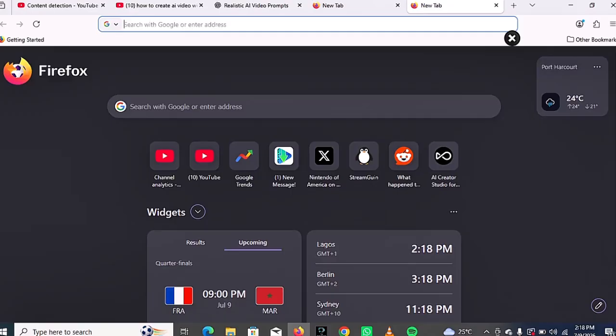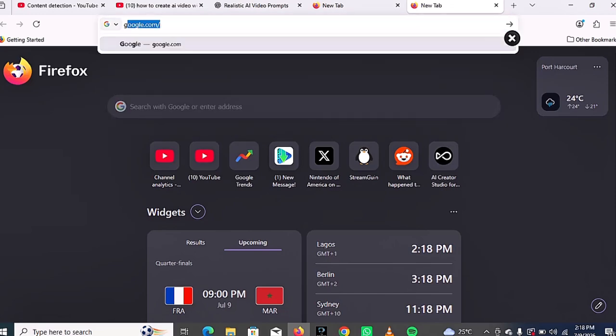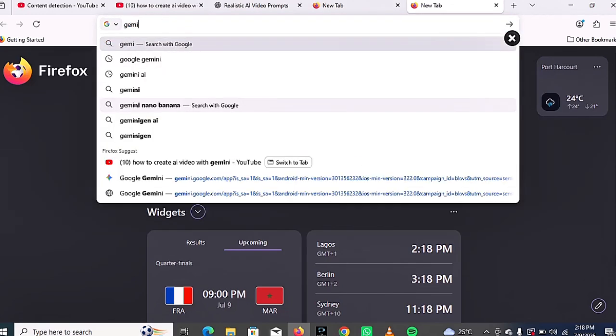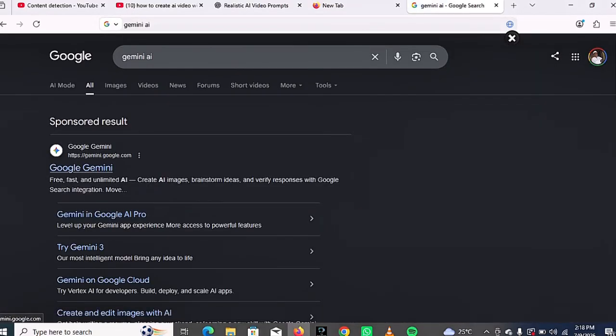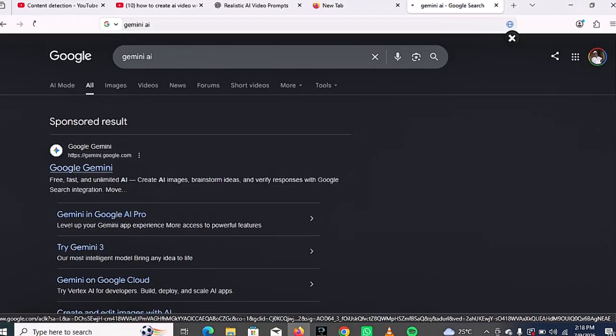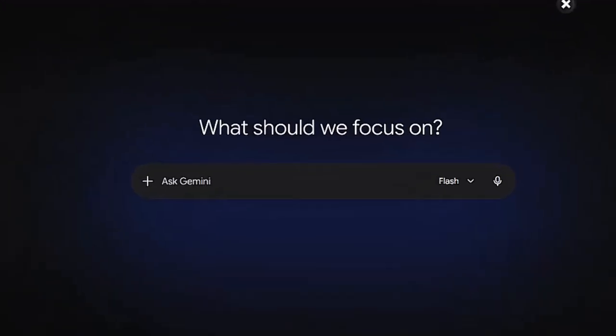So right here on my PC, you just need to go to your browser like this. This is Firefox. So I'm going to simply go ahead and search for Gemini AI like this. Right here you can see the first link, which is Google Gemini. Go ahead and click on it like this. So right here you need to log into your account.